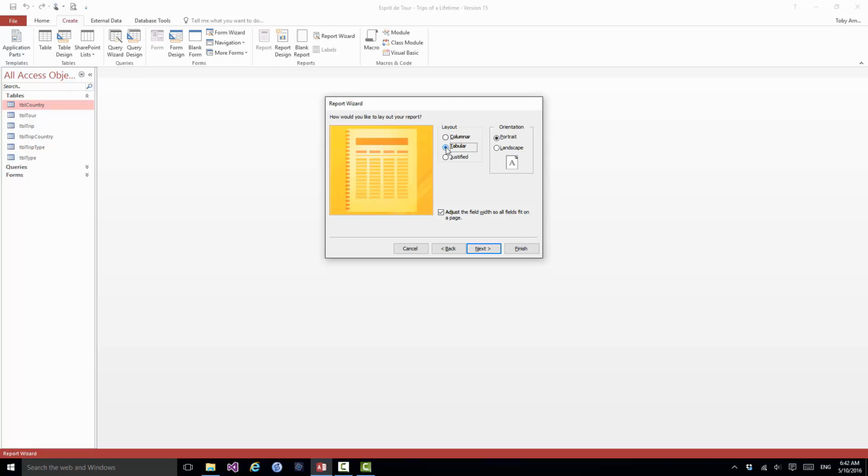I can also choose whether I would like portrait orientation or landscape orientation. I'm going to use portrait orientation, and particularly if you have a lot of fields to fit, say across the page, there's a checkbox at the bottom here. Adjust the field width so all fields fit on a page. Now with only the country field in use, I don't think we're going to have trouble fitting them across the page. So I don't really need that checkbox checked, but on the other hand it's not going to do any harm, so I'm going to leave it checked.